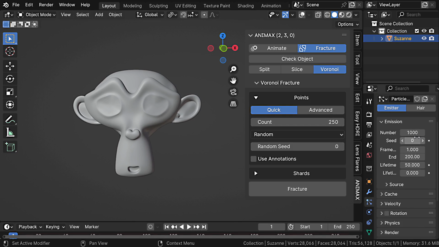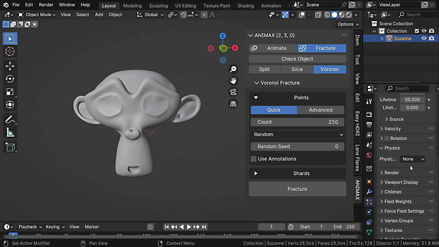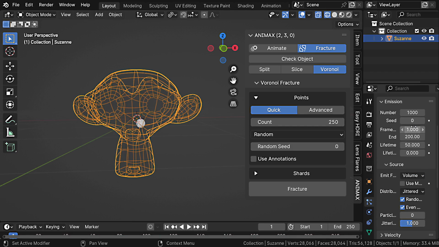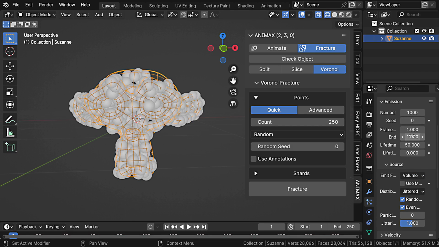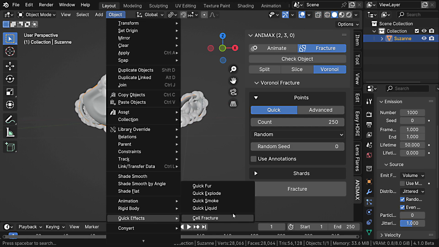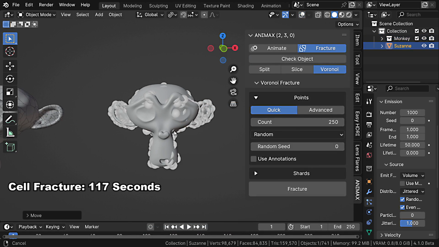I will start by adding a particle system to the monkey, disabling the physics, setting the source to volume, and setting the end frame to 1 so that all the particles are spawned in the first frame. Then I will use the Cell Fracture add-on, setting the source limit to 1000, the margin to 0, and disabling Show Progress, then press OK. It took 117 seconds to fracture it.